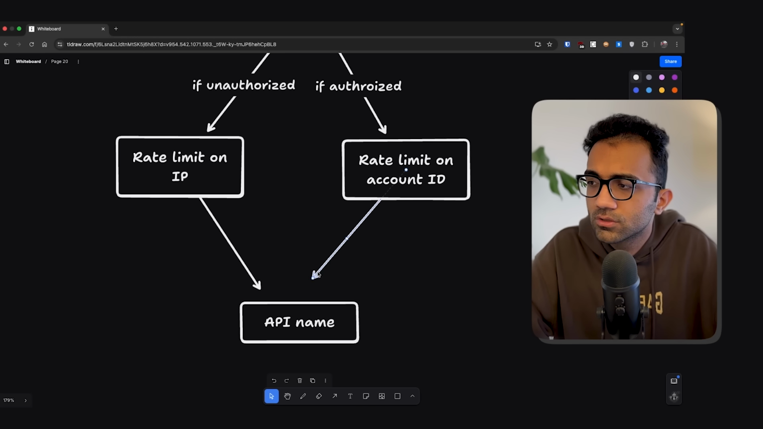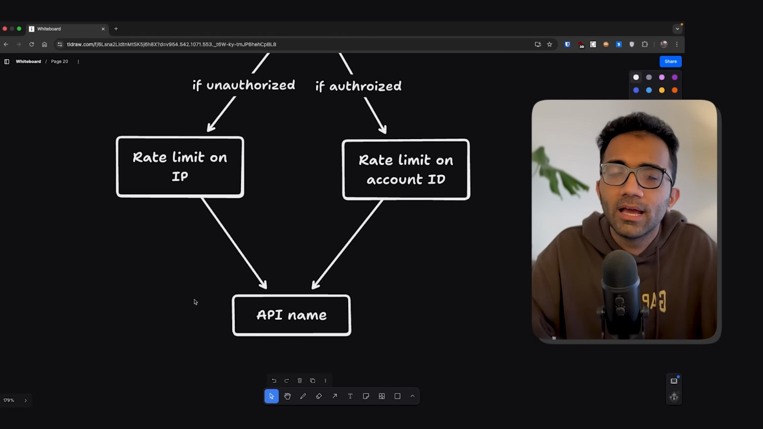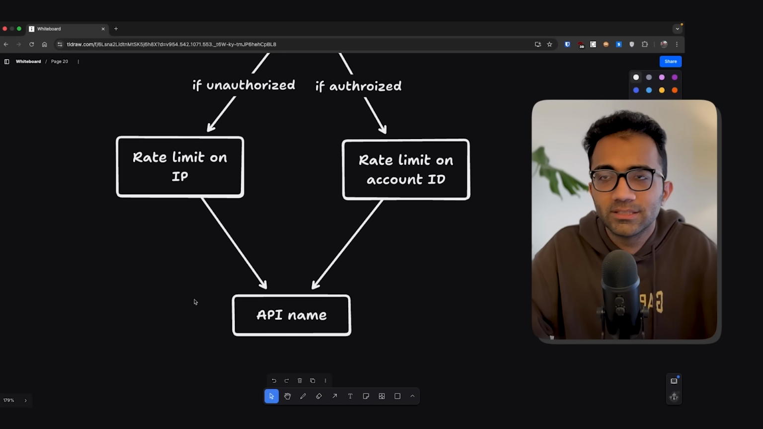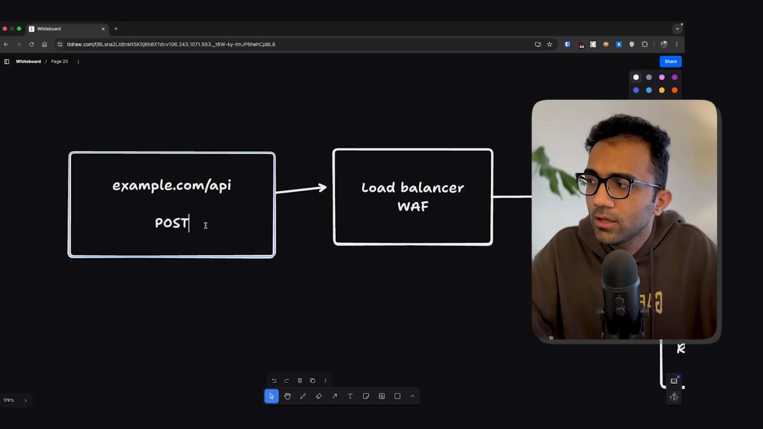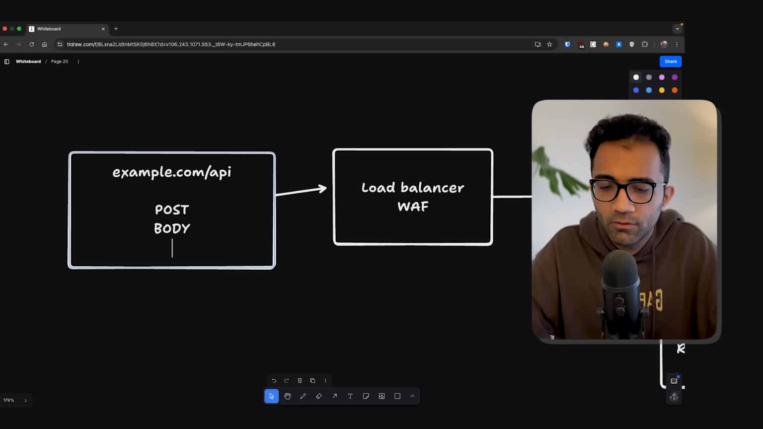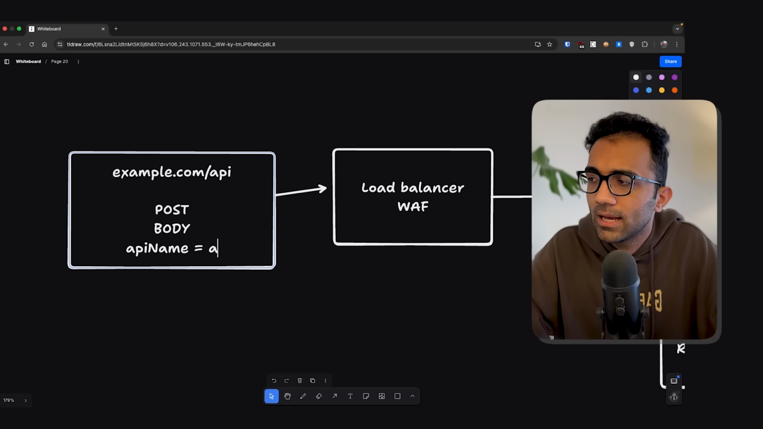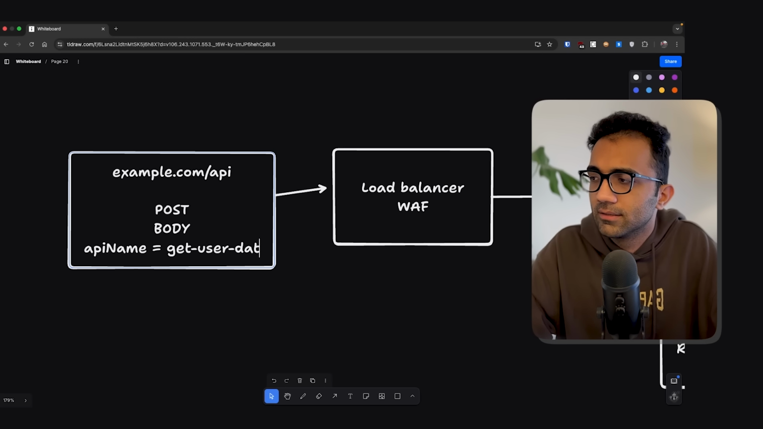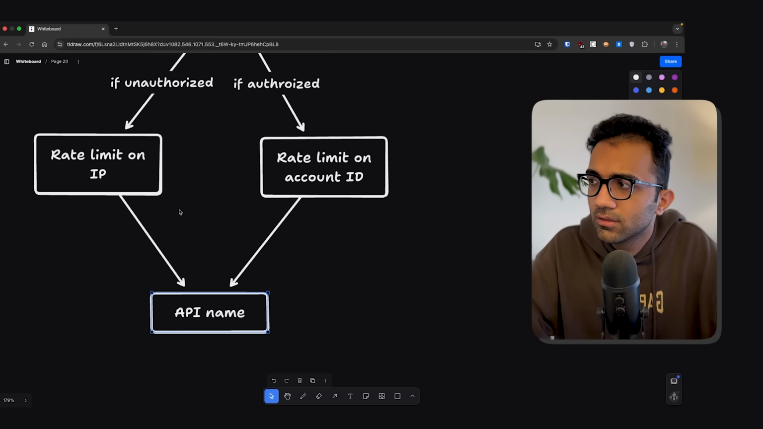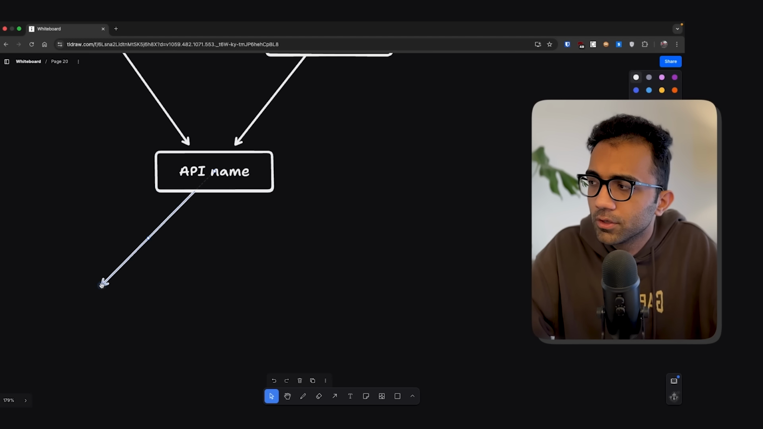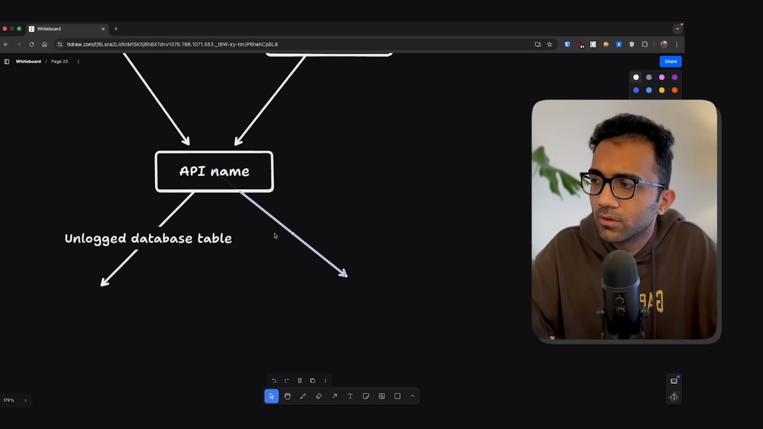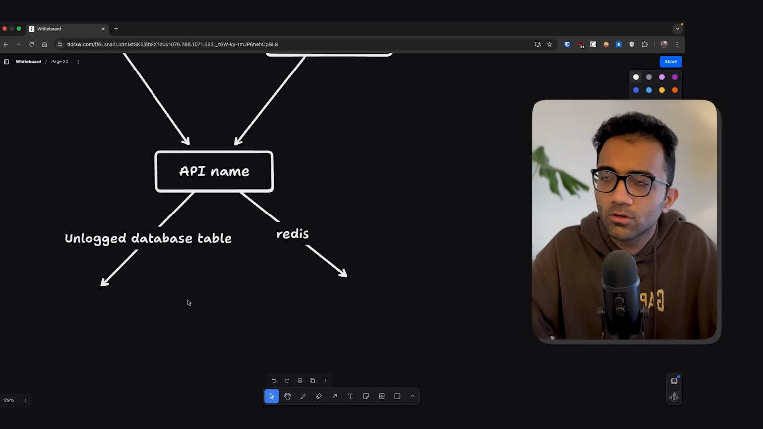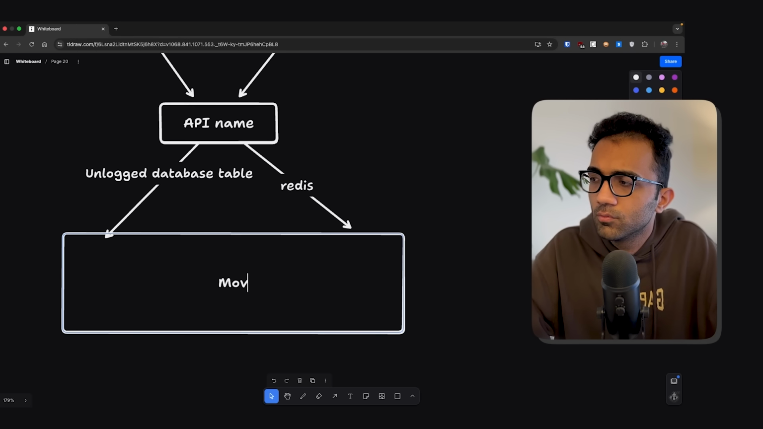API name that the user is trying to access. Because you don't want to rate limit the user completely from a backend if they have mistakenly done some refreshes on some specific page, right? So this is where, this POST request that we are making, the body contains a lot of information. One of the parameters should be API name, like get user data. You construct this rate limit key and you ask your unlogged database table, or your Redis, whatever your solution is for rate limiting, you ask that, then you move forward.